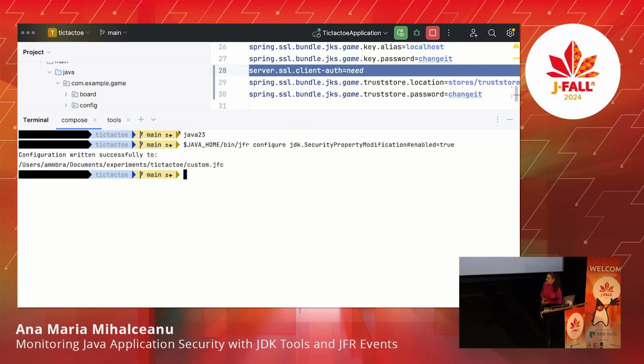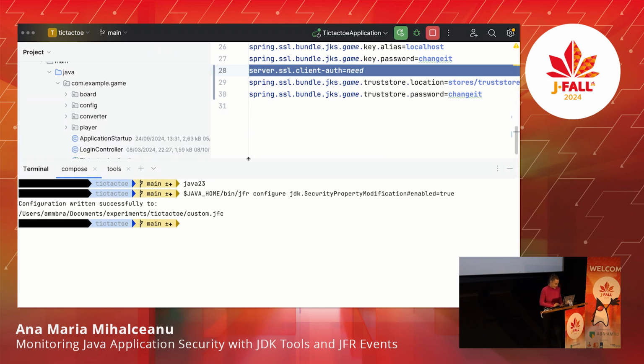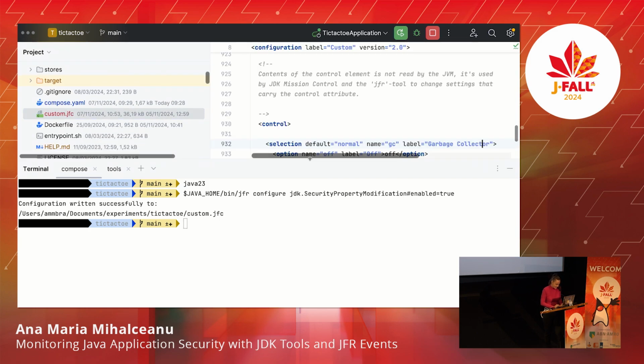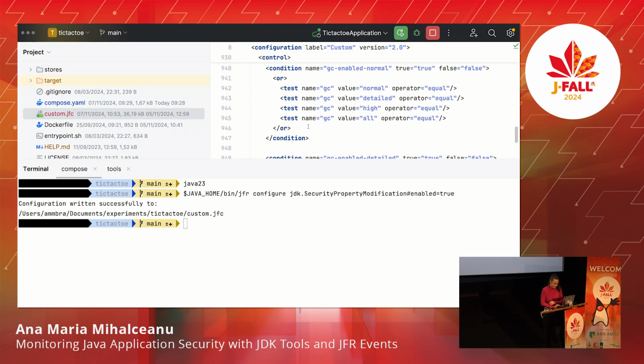What happens in this case, you can see that the configuration was written to a custom.jfc. So what occurred is that JFR took my default.jfc configuration from the JDK and changed that configuration as I said there. But it didn't overwrite my default. It created another file with the specified configuration that I said, right? So it's not overwriting the entire JDK default configuration. Because maybe you might want to reuse it for another purpose in the future.